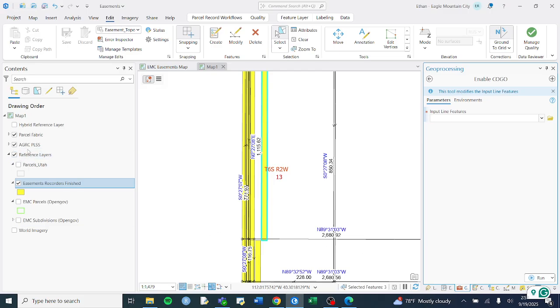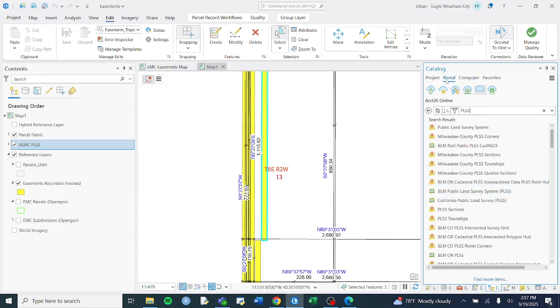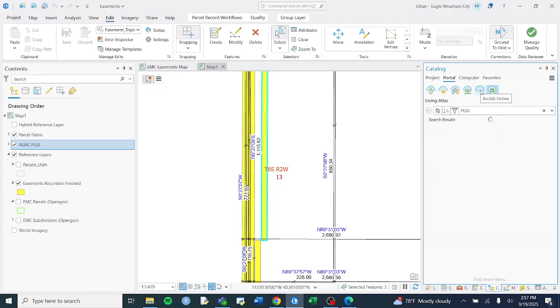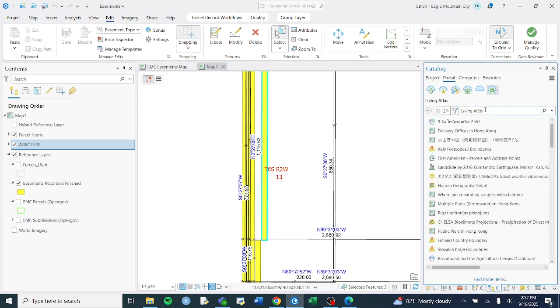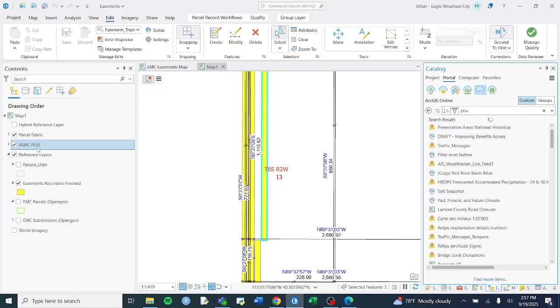Another thing you will need is a PLSS layer, Public Land Survey System. You can just grab it from Catalog Portal Online, from ArcGIS Online, or from Living Atlas. Just search PLSS and add that to the map. I added the GRC version.